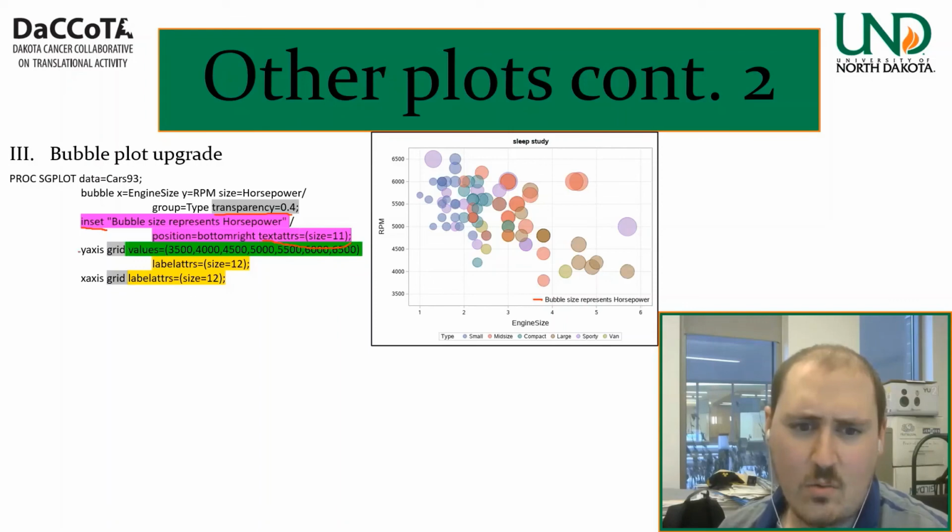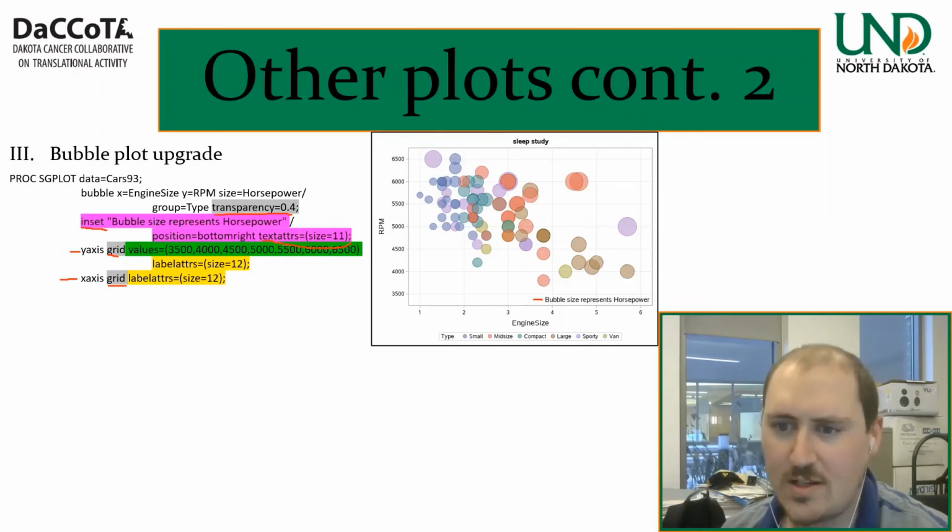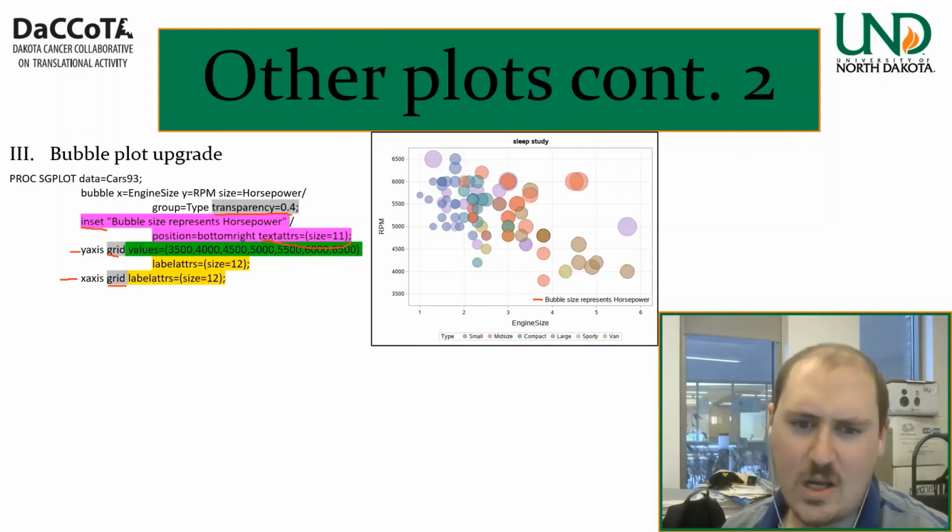Then our Y and X axis, one little thing I'm going to do for each is create these grids. So it kind of helps us orient with the values a little easier. And then change values and label attributes as we've seen before.